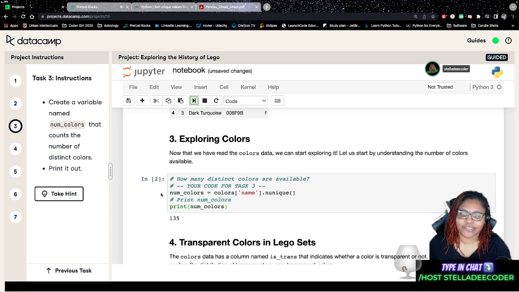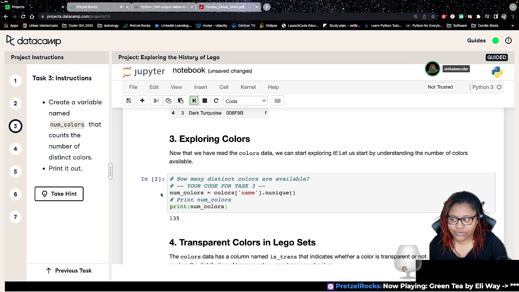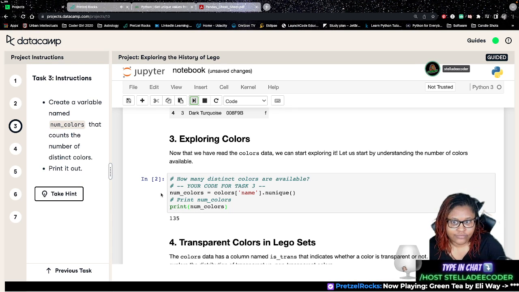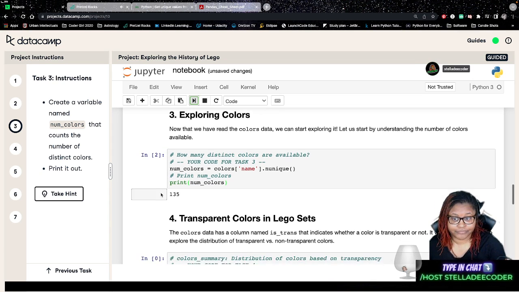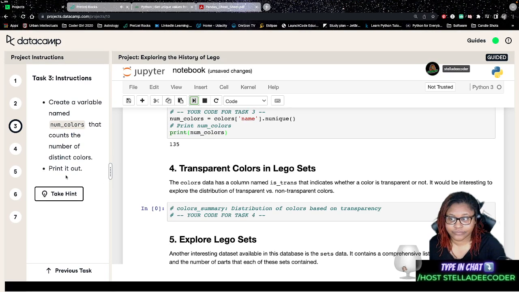Maybe. It says 135. So based off of finding the unique colors, it's saying that there's 135 Lego colors. Wow. Okay. Let's go to the next task.